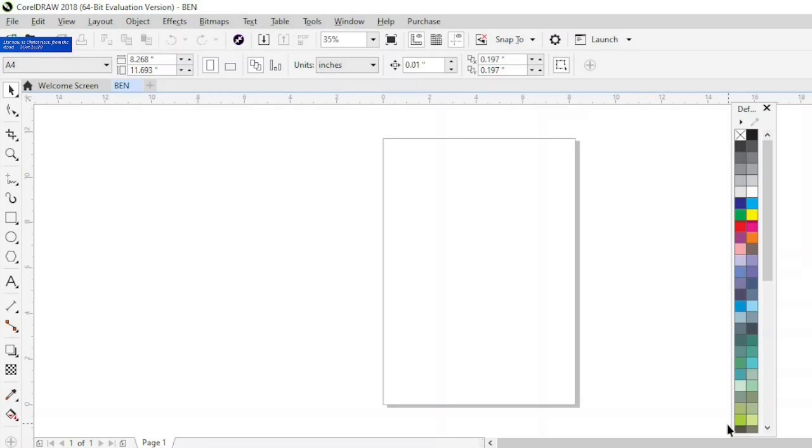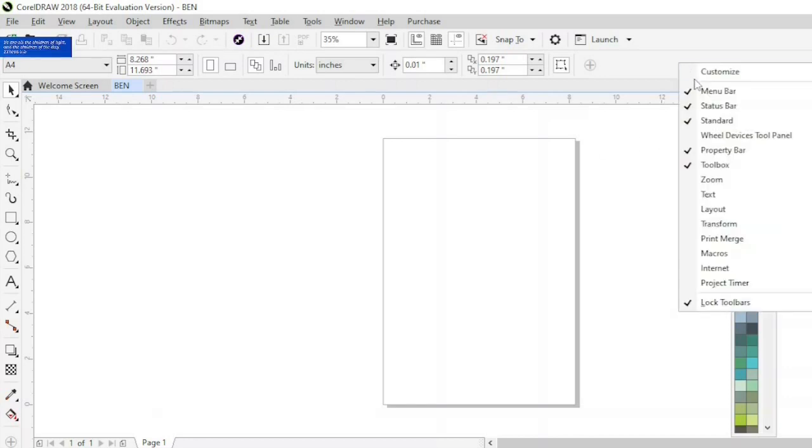So this is our CorelDRAW working environment. This is the color palettes. This is the toolbar. This is the property bar. This is the standard toolbar, and we have the menu bar here. So if any of these toolbars is missing, you can click on an empty space here. So these are the toolbars. Any that is missing, you can mark any of them.